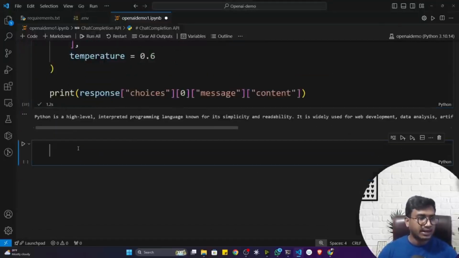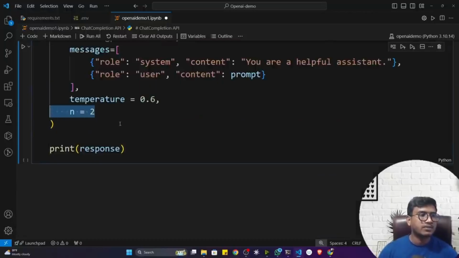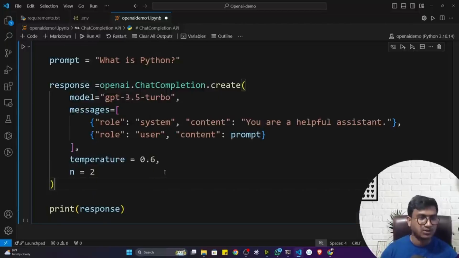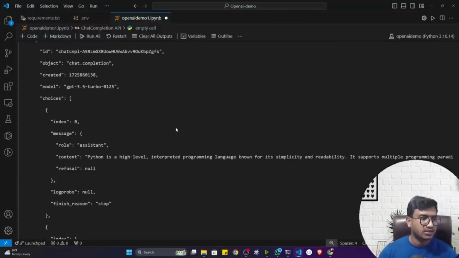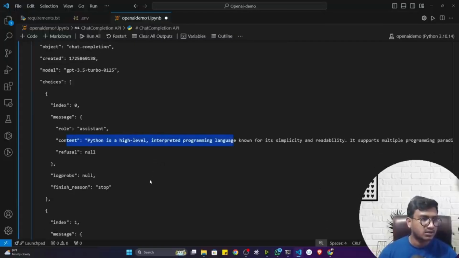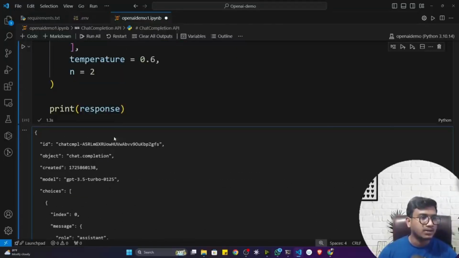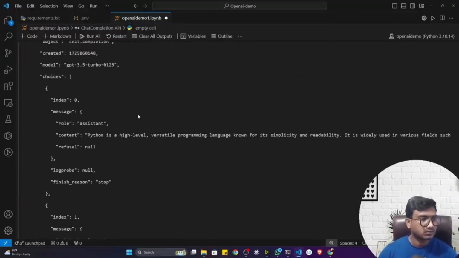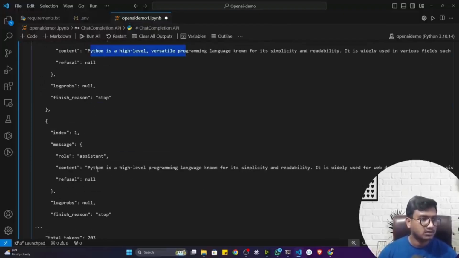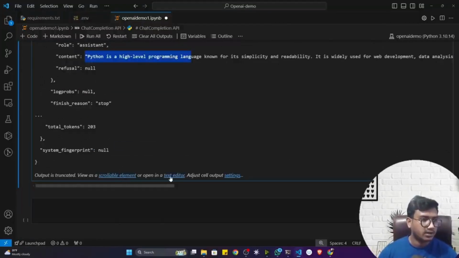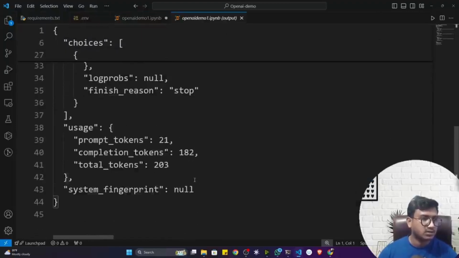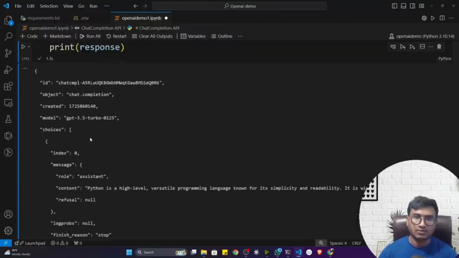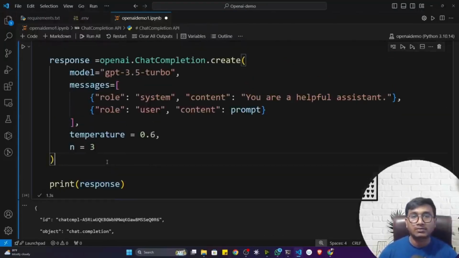Now there is another one, the n parameter. The n parameter means how many responses you need from the model. Let's say if n is equal to 2, it will give me 2 responses. Now if I execute the program, see, it has given me 2 responses. This is 1 response and this is another response. Now if it is 3, it will give you 3 responses. See, 1 response, 2 responses, and if I open in a text editor, this is 1, this is 2, and this is 3. That's how you can get multiple responses if you want. So this is called the n parameter, the number of responses you want to get here.